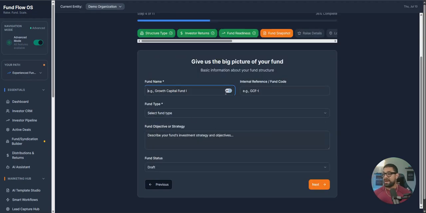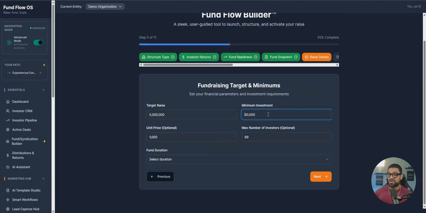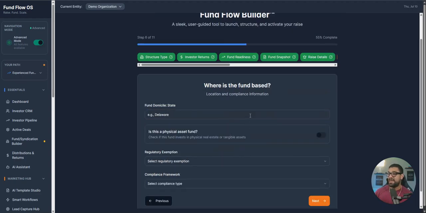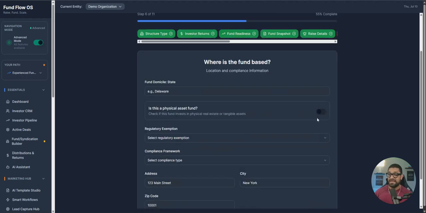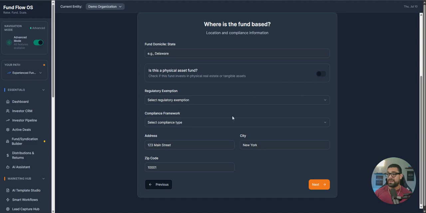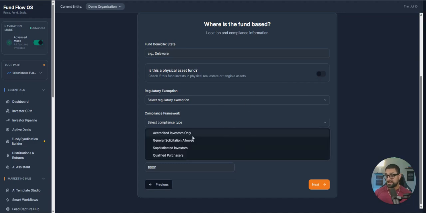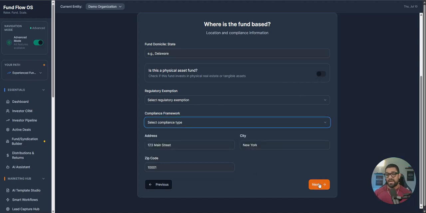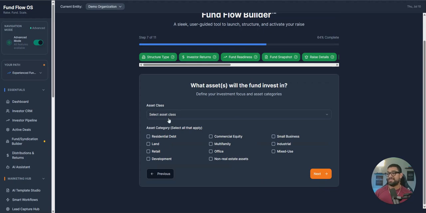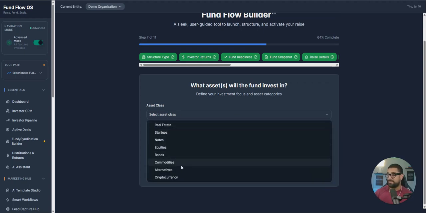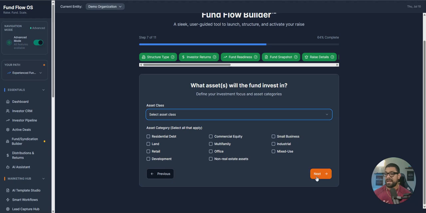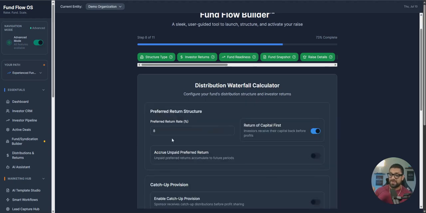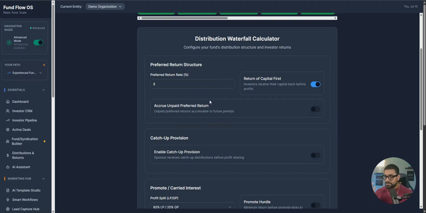And then you have the fund, if you want to build it out, the details of the financials, your target raise, minimum investment, and then where is the fund based? Is it a physical asset? Like, is it a multifamily property or is it a different one? So you can talk about, is it accredited only? And then also building out the asset classes here. Are we going with notes, bonds, commodities, crypto? Build it out right here. And then this is really cool. You've got your distribution waterfall where we can look at, all right, how is this?